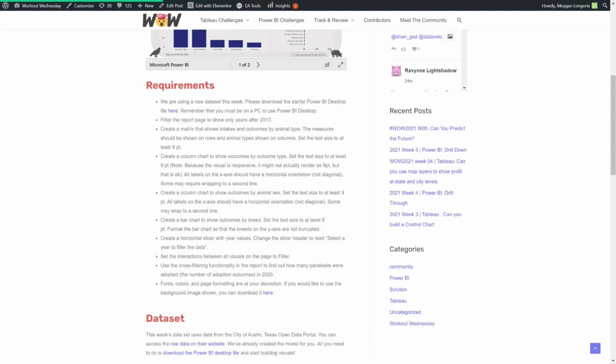Before we start building, let's take a quick look at the requirements for this week. It is a fairly long list, but we can get through them pretty quickly. First, we download the data set for this week. We need to set a page filter so that we see only years after 2013. We need to create the matrix that shows intakes and outcomes by animal type and put those measures on the rows. We want to create the column chart to show outcomes by type.